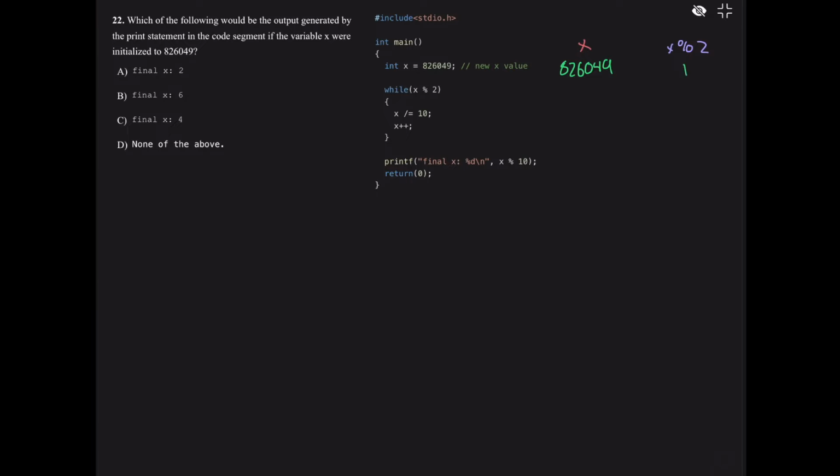So then we divide by 10 and increase by 1. If we divide by 10, we get 82604. So we increase 82604 by 1. That mod 2 is 1, so we divide by 10 again. These are really bad numbers, sorry. 8260. Then we increase by 1. 8261. Then we mod that by 2 again, still 1.